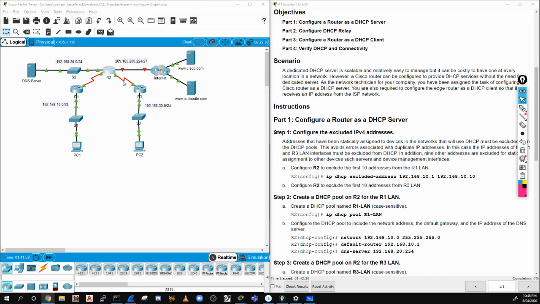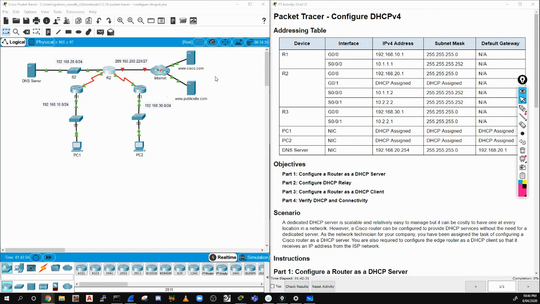Cisco CCNA 7, Chapter 7, Packet Tracer, 7.2.10, setting up DHCP. So here's our network, and we've got routers 1, 2 and 3, connection to the internet, we've got a DNS server, and we're going to try and get DHCP down onto our 2 LAN segments. And we're also going to be a client because one of these devices is going to DHCP to this router.